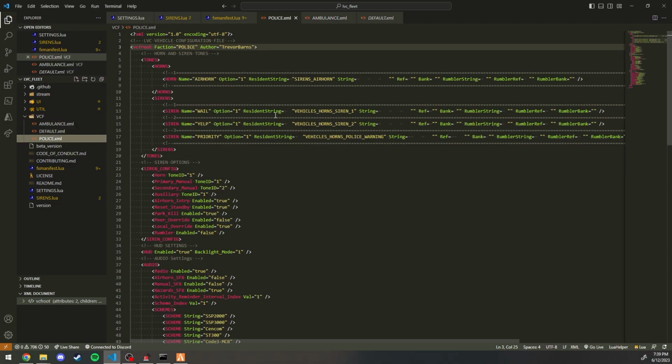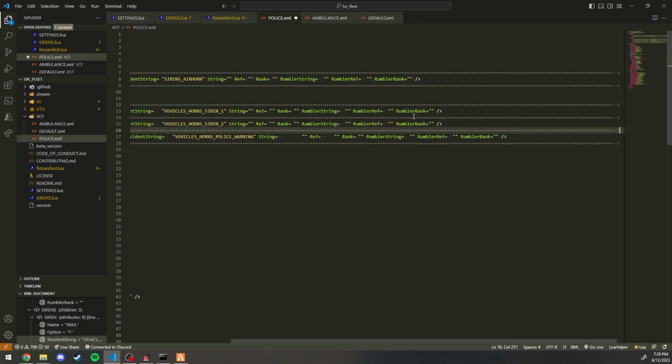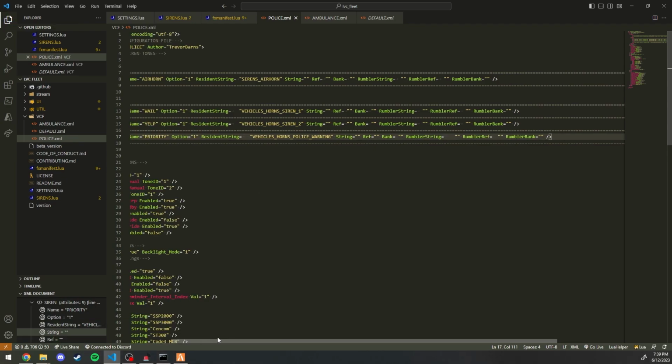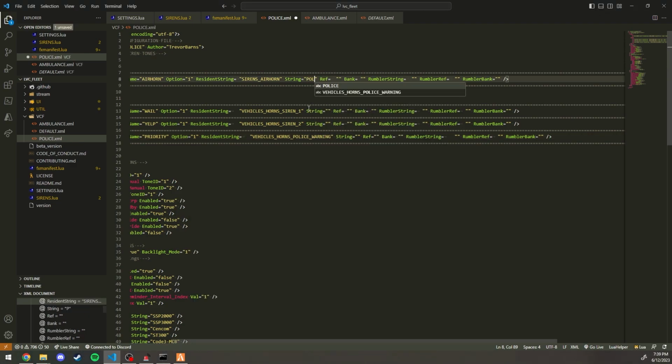Awesome. Now in the police one, we have a couple of fields here. So we've got string, ref, and bank. And this is where we'll configure which sirens to use for each siren. So for our first one, which is going to be the horn, we called it police_horn. So set this to police_horn.